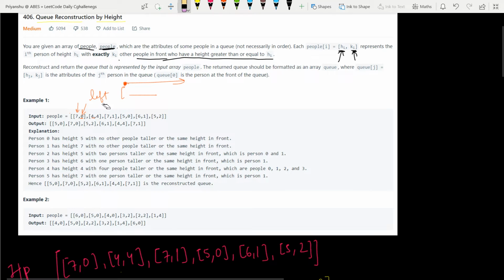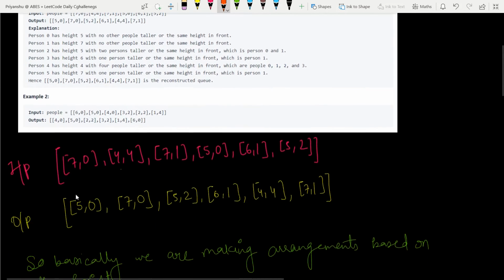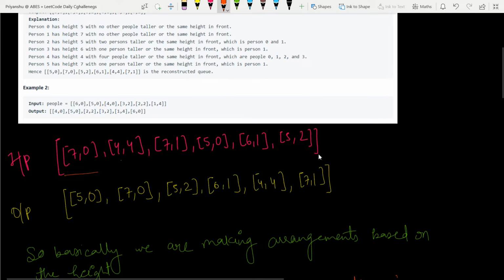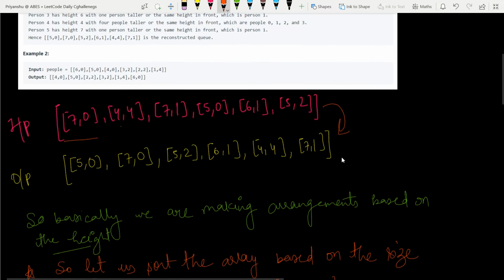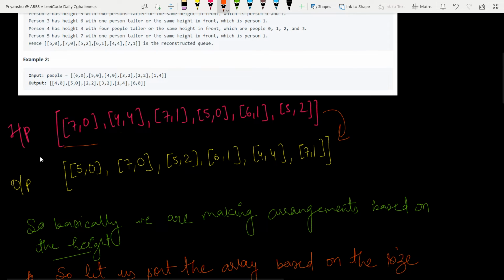So we are given the array of people and we have to reconstruct the queue that is represented by the input array people. What the question is trying to say is, we are given an input array of people and we have to reconstruct it into its proper sequence. Okay, so we basically have to make arrangements based on the height of the person and based on the position.